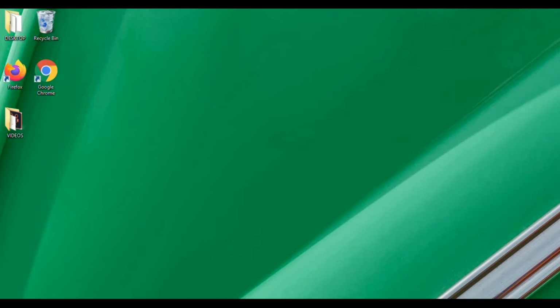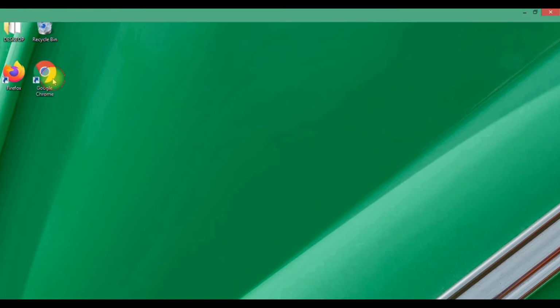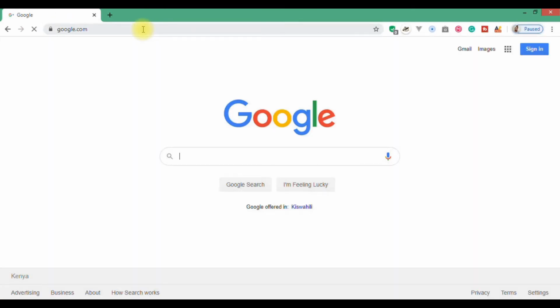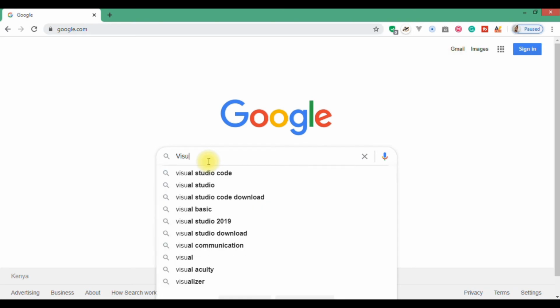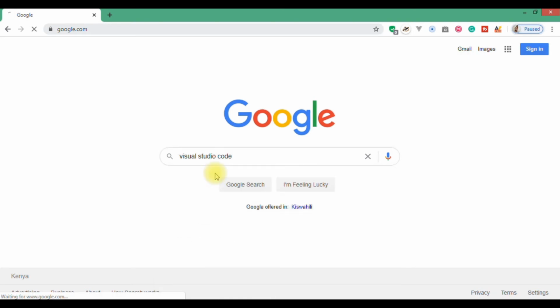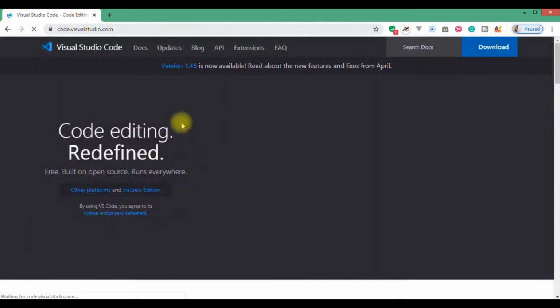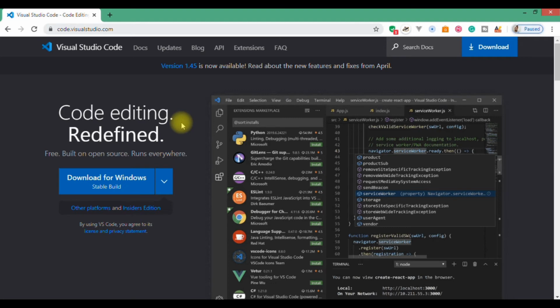Let's install the next software that we need, and this software is called Visual Studio Code. Again, you can use the browser that you like. I'm going to use Chrome, and go to Google and then search for Visual Studio Code. Then I'm going to go to Visual Studio Code website. You can follow along with me so that you don't get lost.